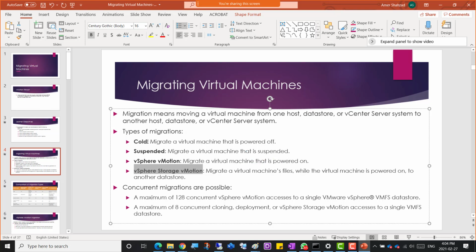Now, cold migration is obviously to migrate a virtual machine that is powered off. Suspended: while it is suspended, it can be migrated as well. vSphere vMotion migrates a virtual machine that is powered on, and vSphere Storage vMotion migrates a virtual machine's files while the virtual machine is powered on. So these are the four types, and we're going to try all of them.